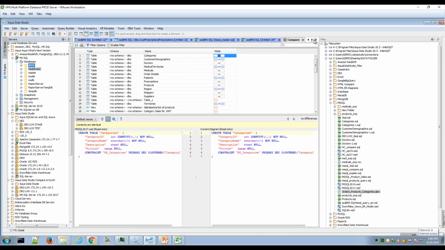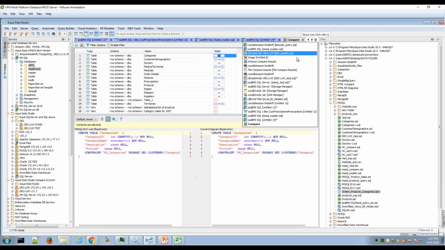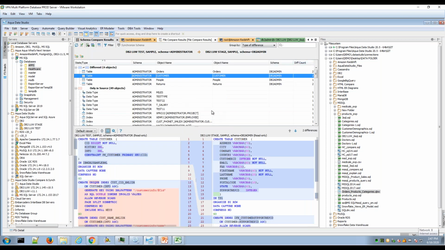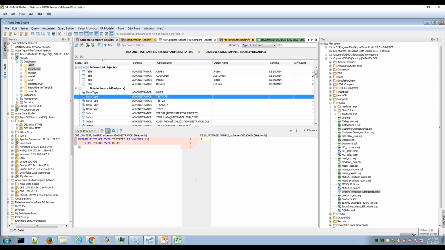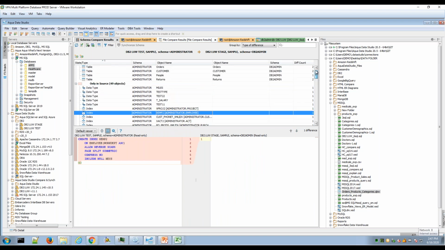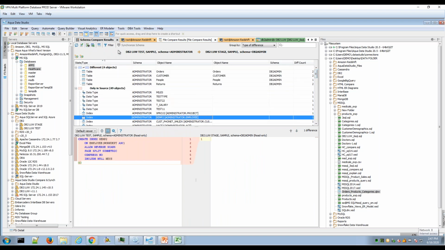I ran a schema compare just to save some time here. So here's schema compare results, nice and similar. You can see here are 4 objects in both, but different. These are only on one side, these are only on the other. And then you could generate a report summary. So some nice actions here.